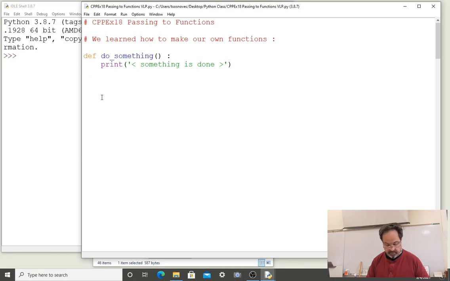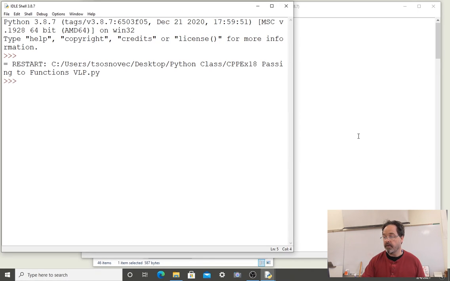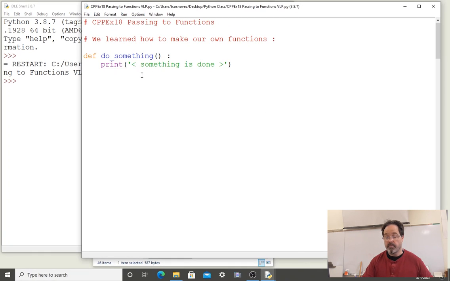Now, if I saved and ran my program now, remember that the function doesn't automatically run. We have to call it. And we call it like we do any other function in the standard library. We refer to it by name, and we include the parentheses, which we call the argument parameters.